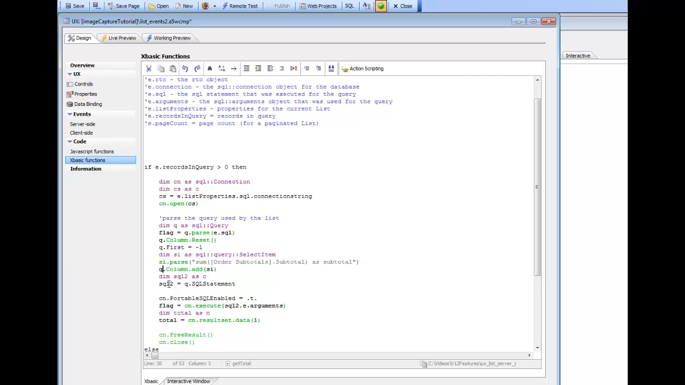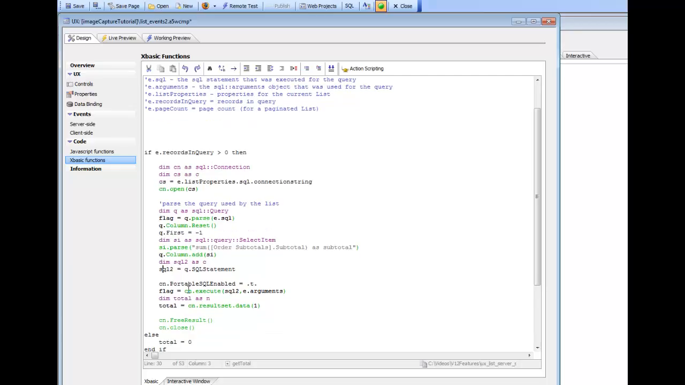So now we have a SQL statement that we can execute. We turn on portable SQL, we execute the statement, and then we read the first record in the result set, although of course there is only going to be one record in the result set, and there's also only one column in the result set, so we simply read data.1. Then finally we're done, so we free the result set and close the connection. So let's pause now, and then let's step through this xbasic function step by step in the next video.